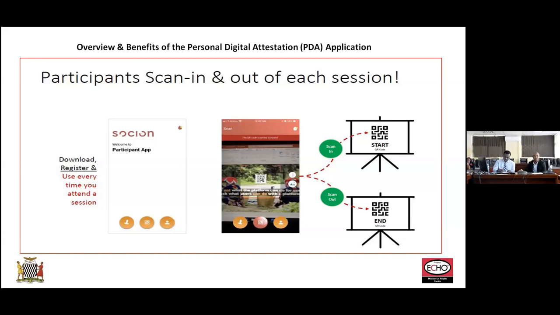So if you can go right now to your Play Store or Apple Store and just type in PDA participant. The first application that you're going to see, that's the application that you're supposed to download. And basically, it's going to look like this. It's going to have a session icon as soon as you type in those words.